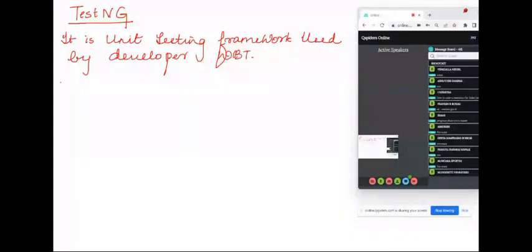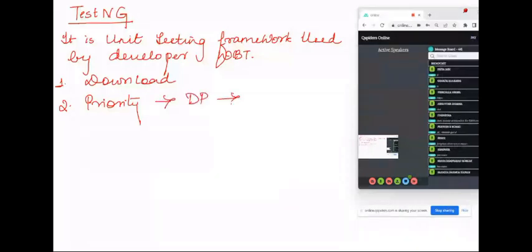So what are the advantages of TestNG? First, we understood how to download and install TestNG. Next, we understood the priority. What is the default priority we have? The default priority is 0. If the test cases have the same priority, it will execute based on the alphabetical order.